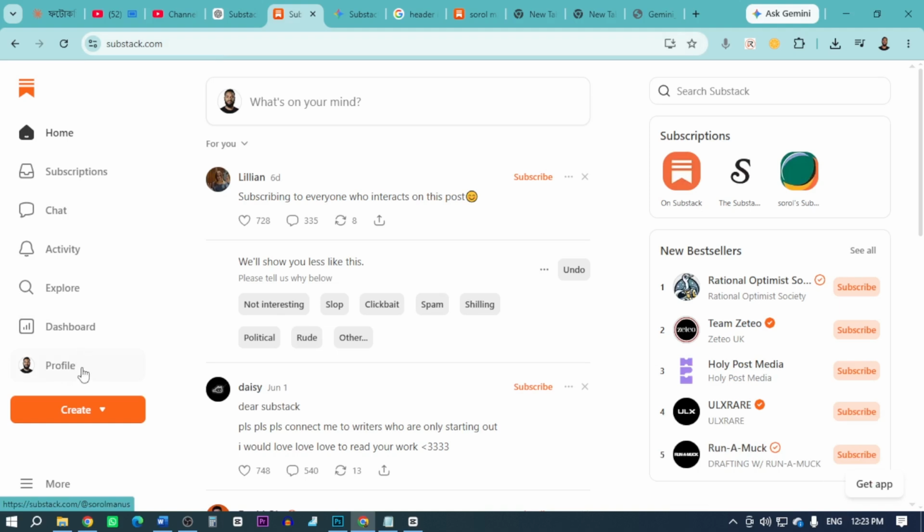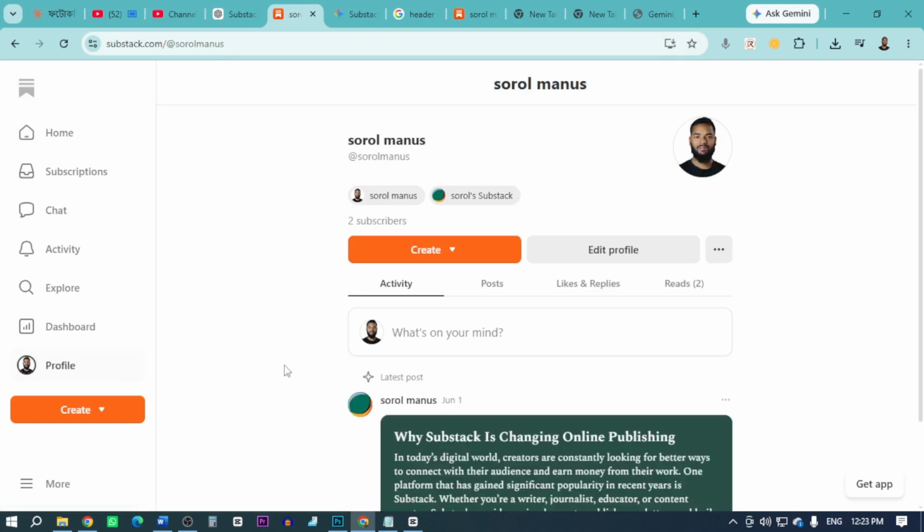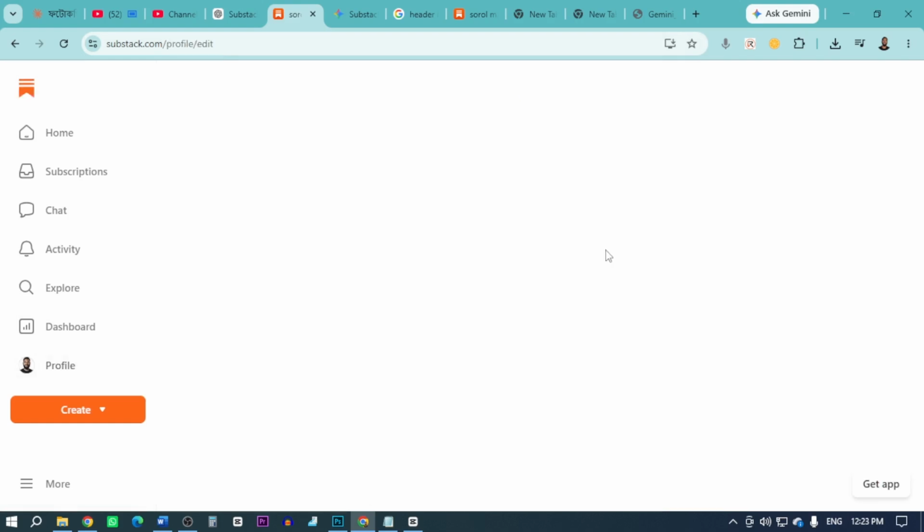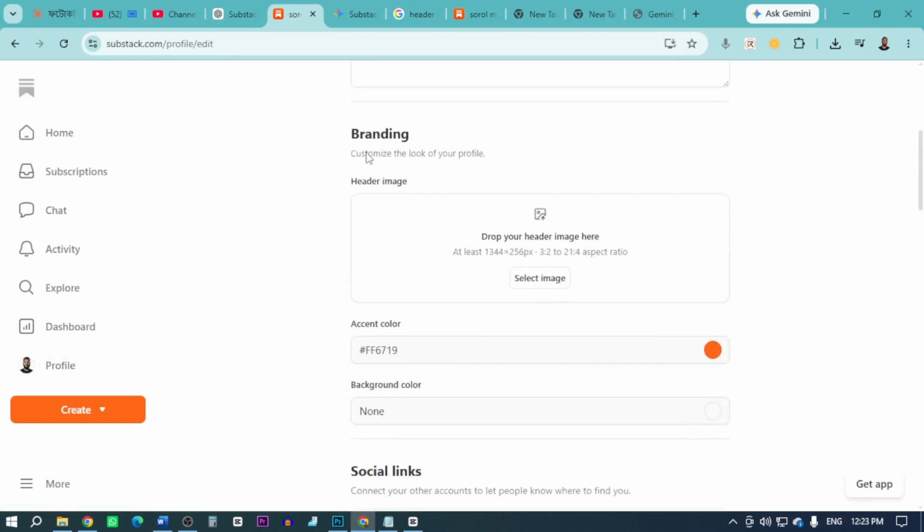First of all, click on profile and make sure you have signed in to your substack.com. Now click on profile and then again click on edit profile. Scroll down to find the branding option.